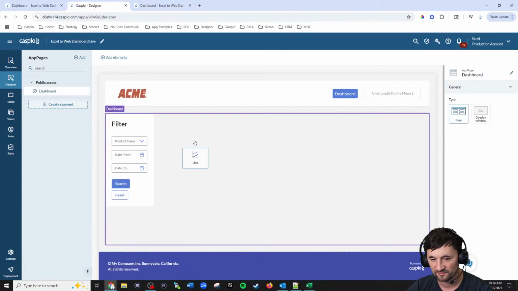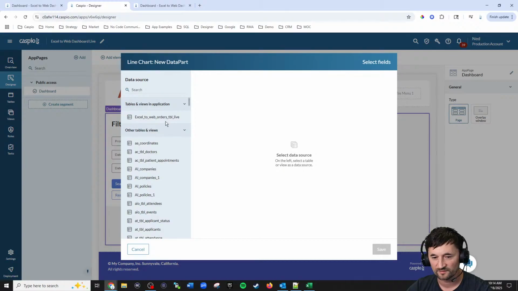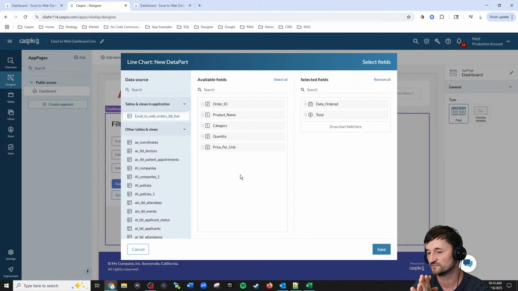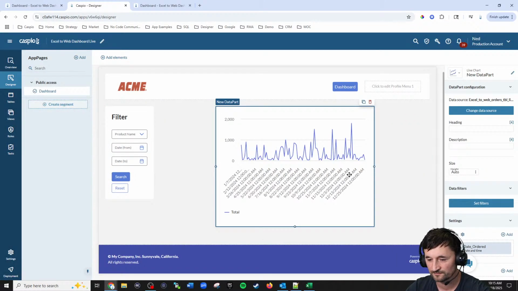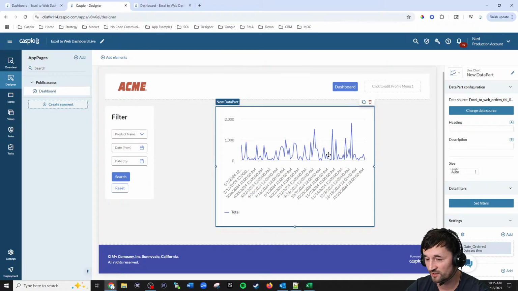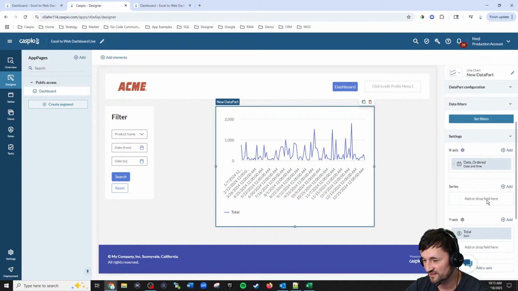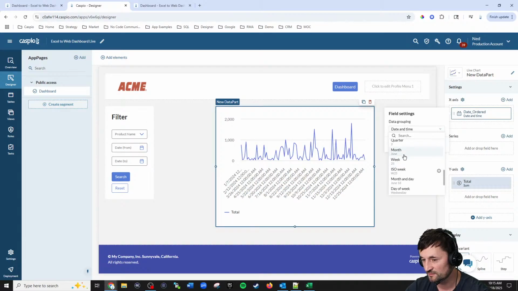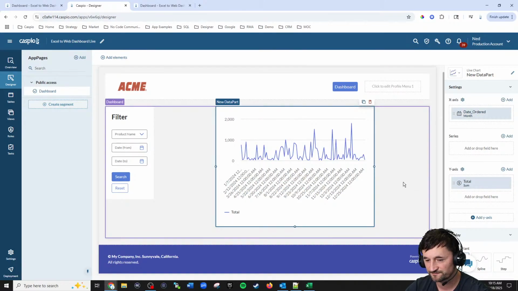Let's do a line chart. We'll put this here. Same table, and what we're plotting is date ordered and total. Okay, so we want on the x-axis to see the month, and we want the total sales month by month, basically. We'll hit save. All right, so that's my data by day from the table, but we're going to go ahead and group that. So on the right side, you will see x-axis under settings, and I will simply click on these dots, and we will group this by month. Click save.